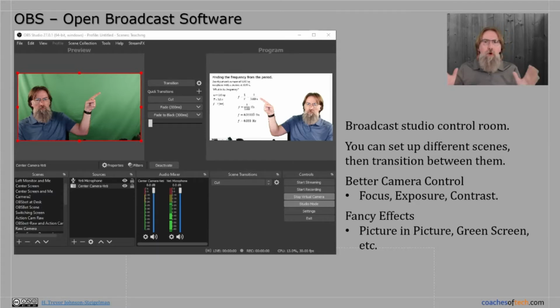Okay, so Open Broadcast Software is a free software that you can get out there. It lets you set up different scenes, and you set up the scene over here, and then that's your preview, and then you can transition into it over here. It gives you a little bit better camera control, and it also allows you to do picture-in-picture and green screen.